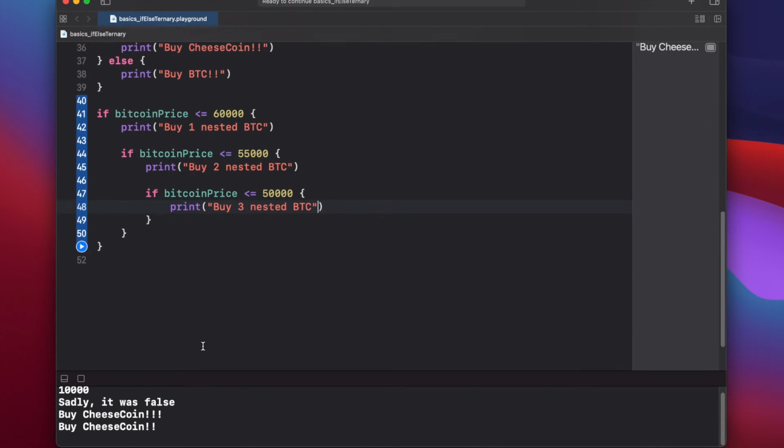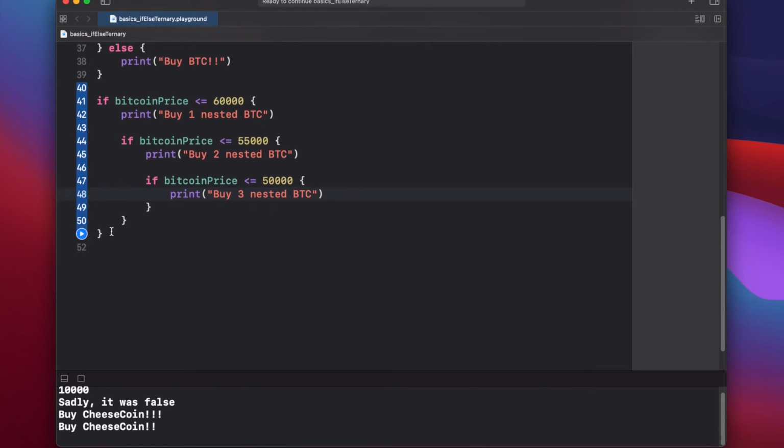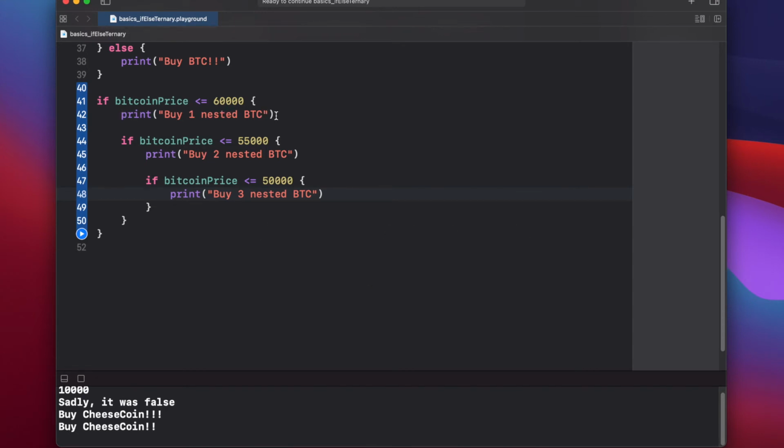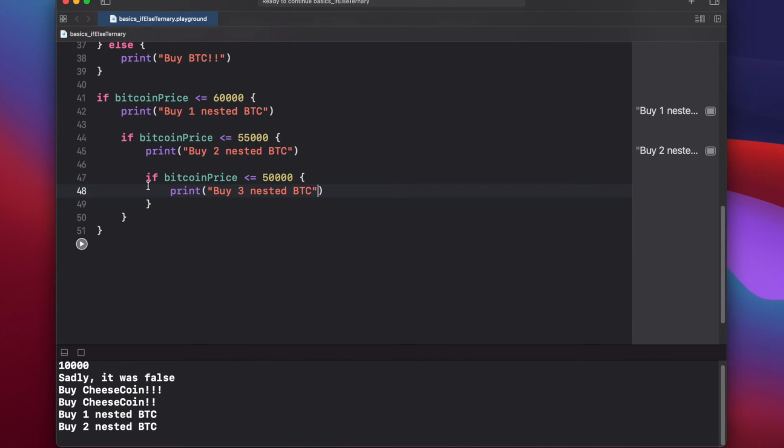Now you'll notice we didn't actually include else statements with any of these, and you can run if statements without else statements. But in this case, if we run this code, since Bitcoin price is currently set to 50,000, the first statement should evaluate to true, in which case print buy 1 nested BTC will run. And then the second check will go through. Again, this should be true, so buy 2 nested BTC. And then the final statement should be false because we set Bitcoin price to be 55,000.